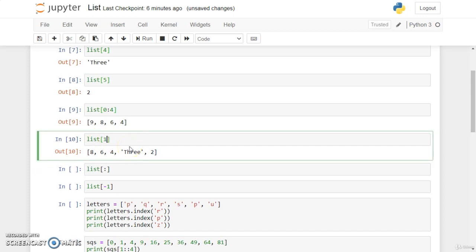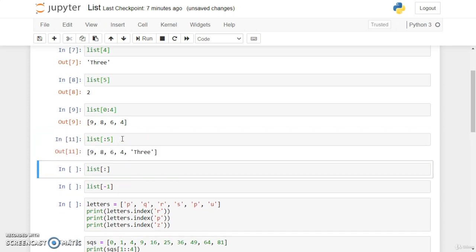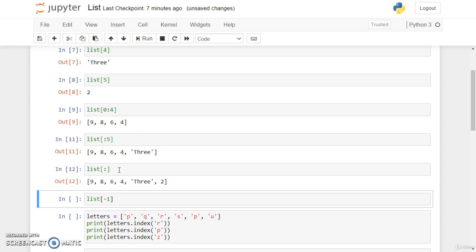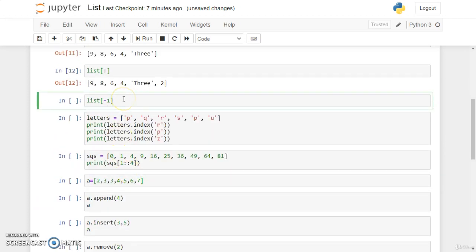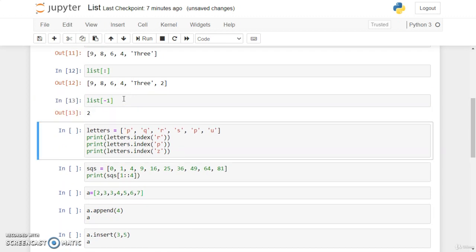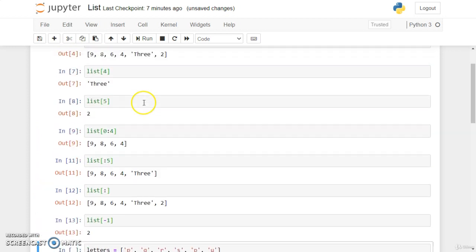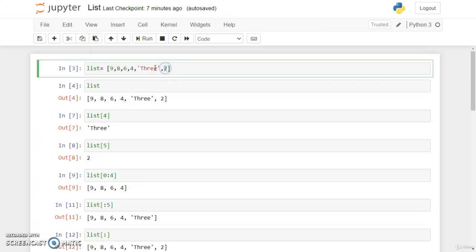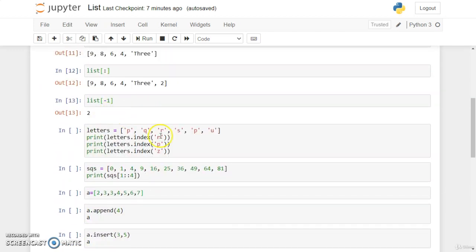I can take it this way also. So I take colon and 5. If I run this, it is going to give me the values up to 4, 0 to 4, because the upper limit is 5. Now when I take it this way, it is going to give me all values. So either you give only the name of a list, or the list with only a colon, you're going to get all the values. Now negative indexing is also possible in Python. So if I give list of -1, it will start with the last value. So this will be -1, this will be -2, this will be -3, -4, and so on. So this is also possible.